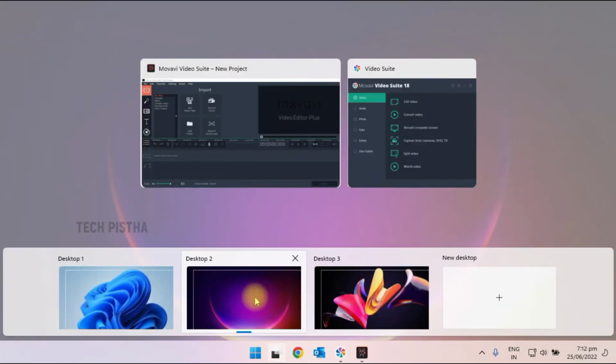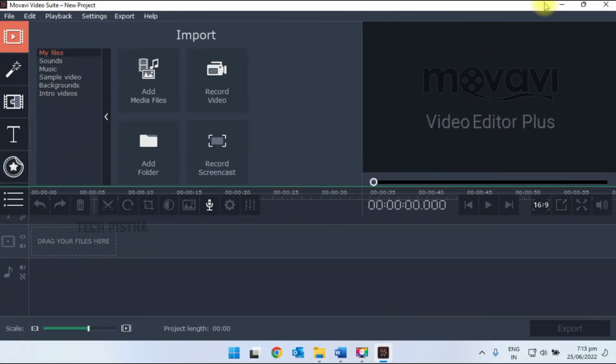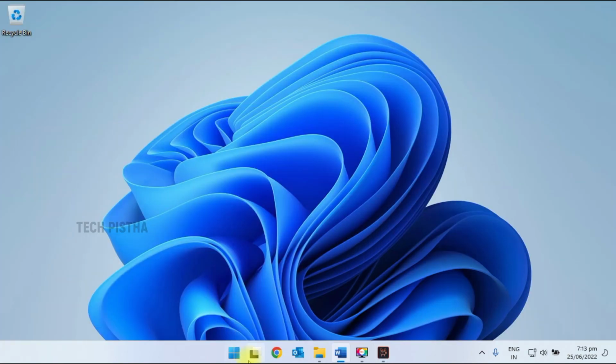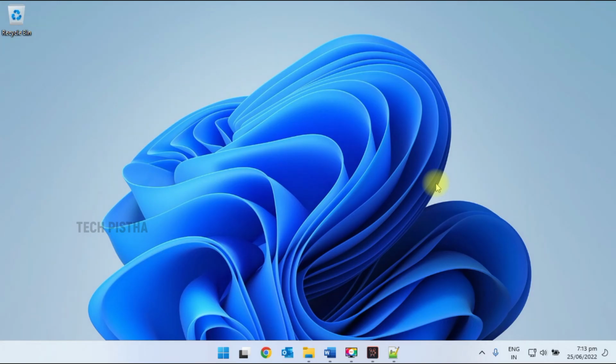If you would like to move apps from one desktop to another desktop, you have to select the desktop where you would like to move the apps. So this app I have to move to the first one. Now if you open the first desktop, the video editor has moved to the first desktop. If I open the second desktop, it's not available. This way we can manage multiple desktops and make the work process easier.